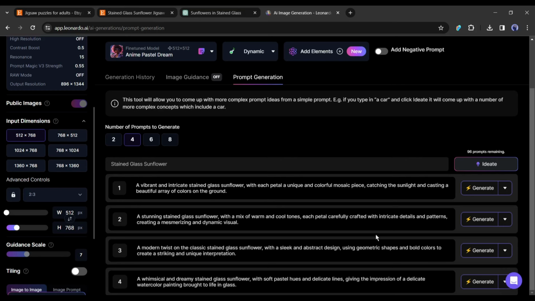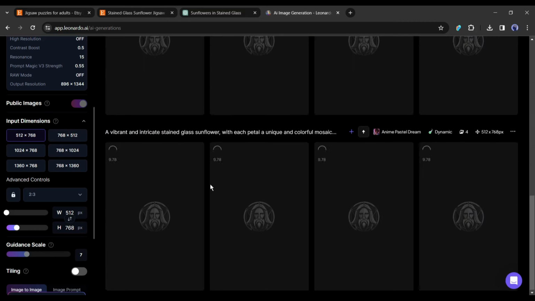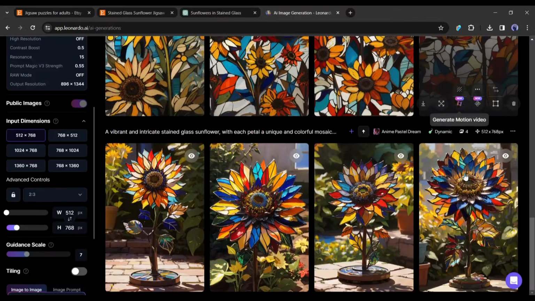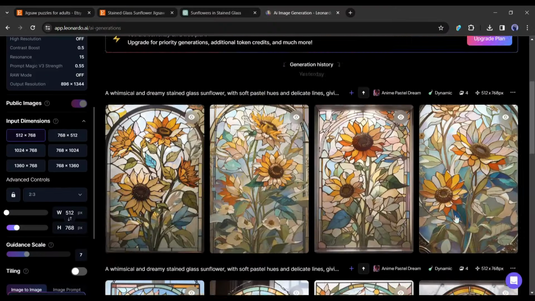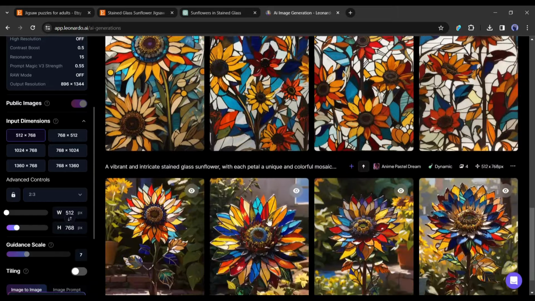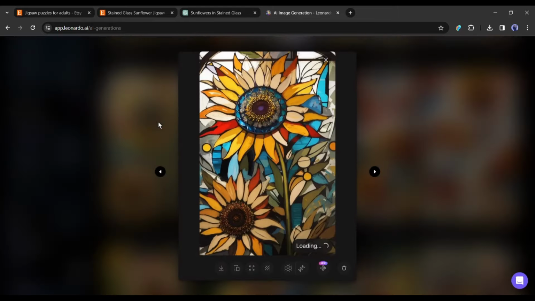You just have to click on the generate button from here to generate images with a particular prompt. Hit the generate button from all of the prompts. Now we have to wait for some time. And here they are. Leonardo AI generates a total of 16 images for us. Now we have to find the best design and download it on our device. Okay, our design is ready.